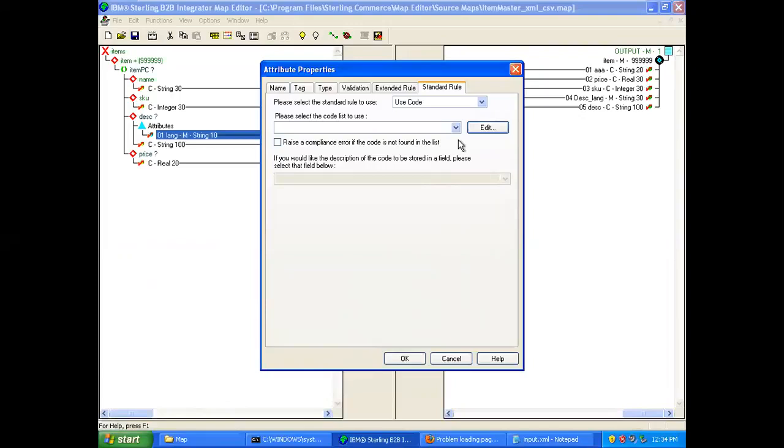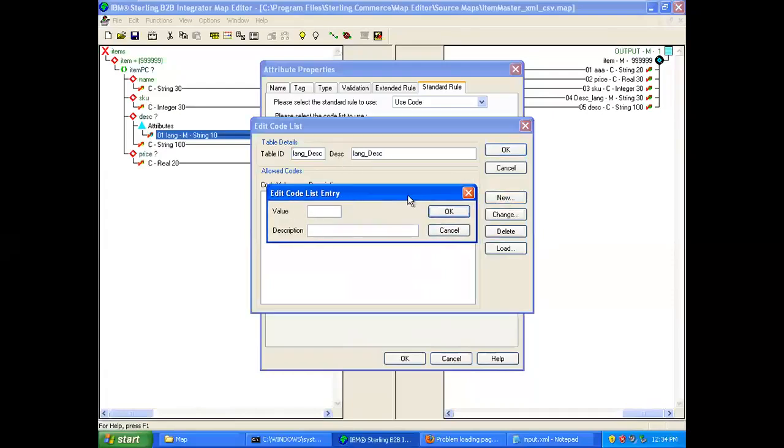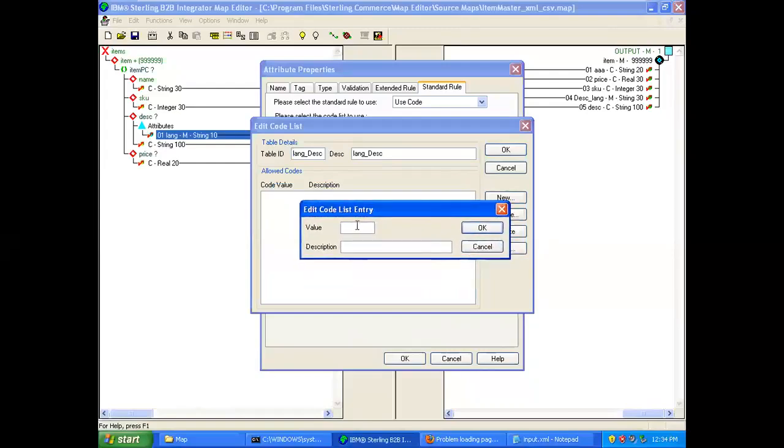To define that code, you need to click on edit. The table id will be the name of your collection, and you can write whatever you want. So lang, then a description, which can be whatever makes sense to you. Then click new. New is like creating one record in your database.